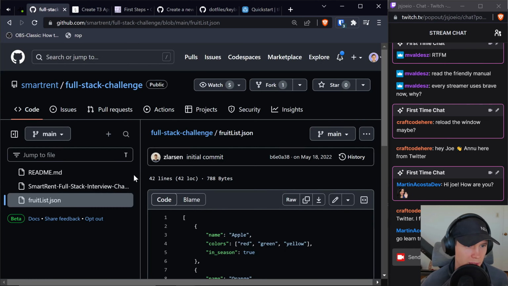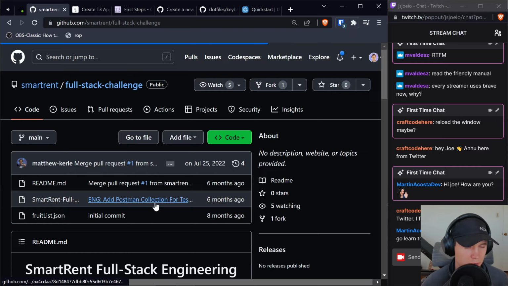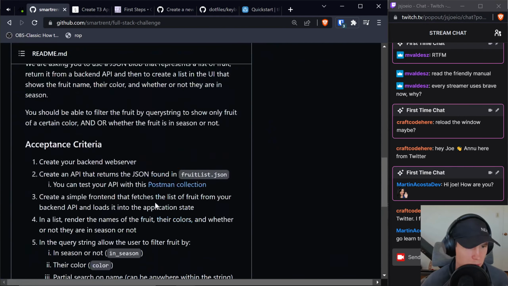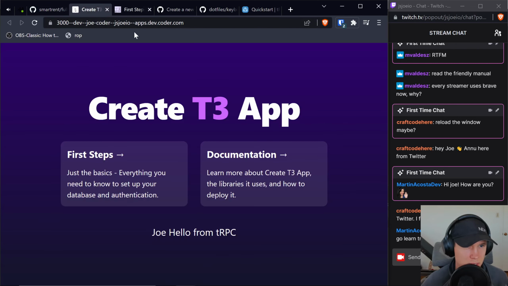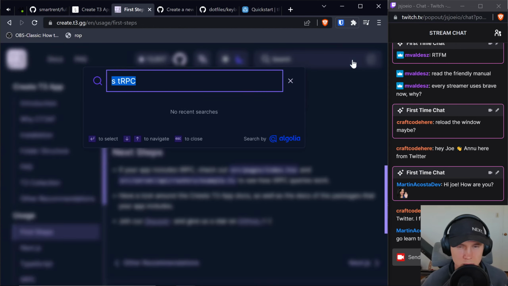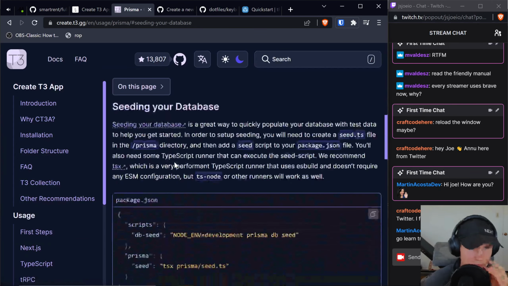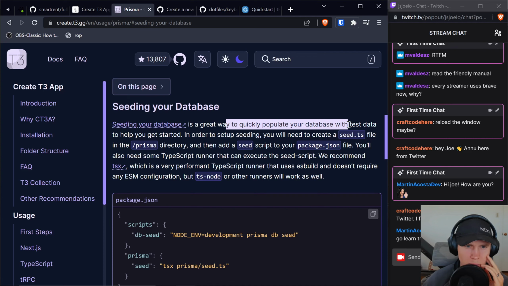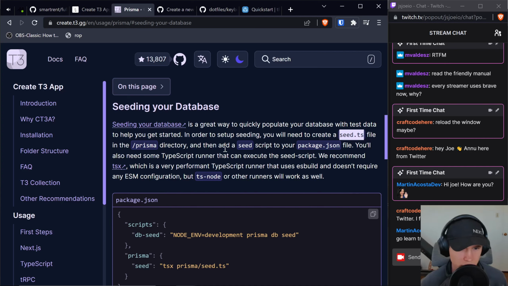So if we go back to the challenge, let's see if we can do, so we have a backend web server. Our API kind of makes sense, but we want to return the JSON. So how do we seed, here we go, seeding the database. So seeding the database is a great way to quickly populate it. In order to set up seeding, you'll need to create a seed.ts in the Prisma directory, then add a seed script. So let's try and do this because we have data.